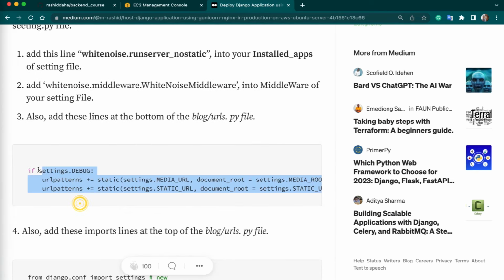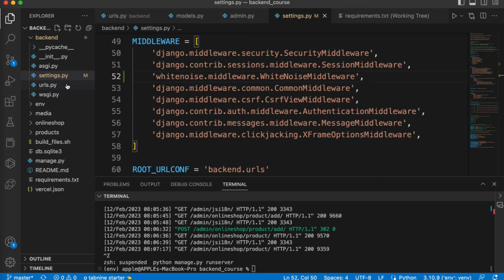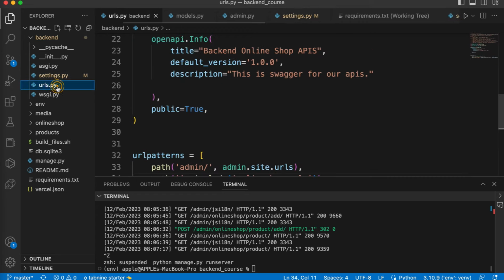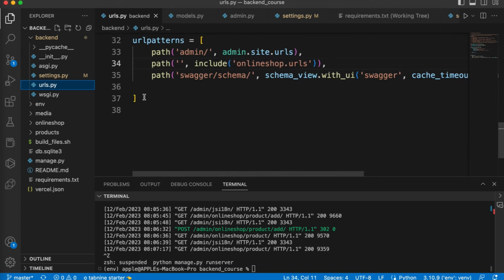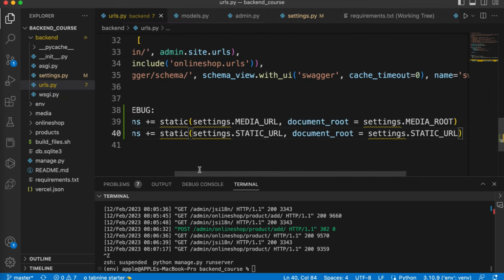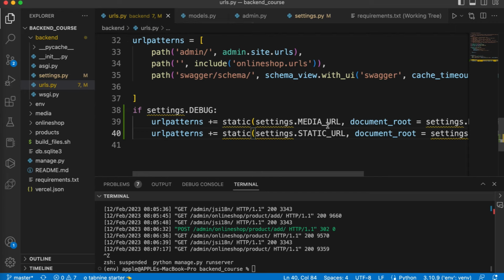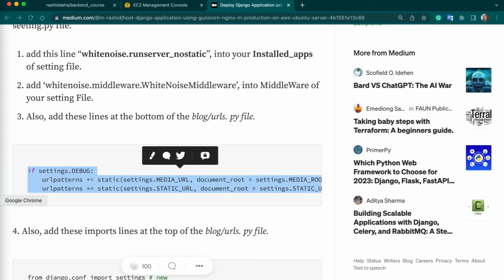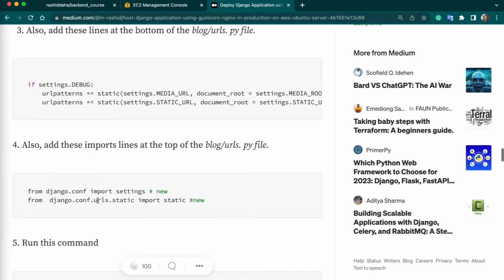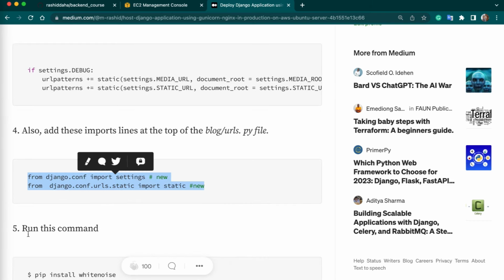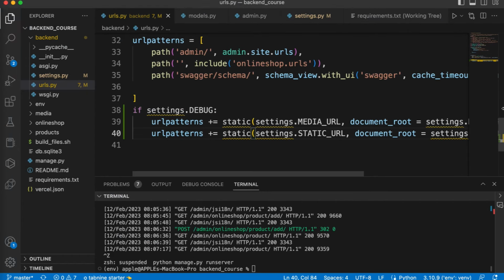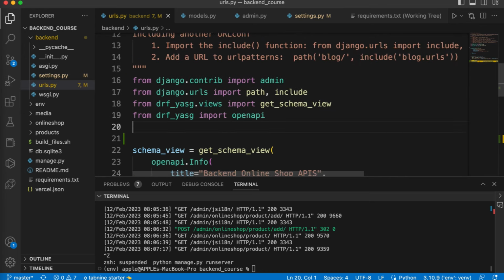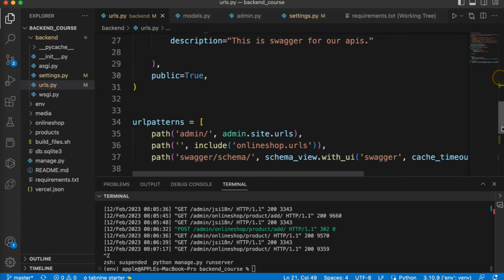So next, now you have to copy these lines and you need to add these lines in urls.py file in the folder where your settings.py file is. Okay, so I will open this urls.py file, and now I will add this here. Okay, next, also we need to add some import in the same file. I will just copy and I will add these imports at the top. Okay, all right.